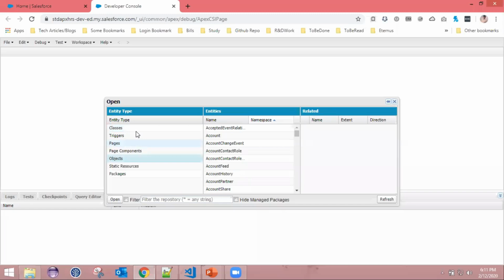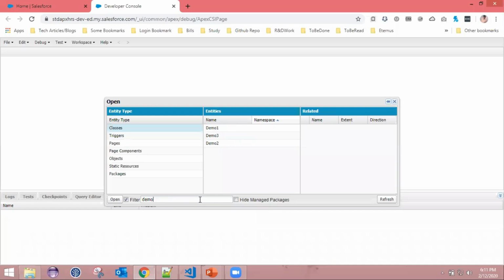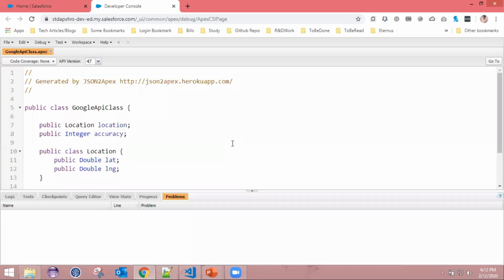So if I want to open any of the classes from my existing app, I can simply click on Classes. In the middle tab, I can see the list of all the classes. Either I can select any class over here, or if I want to filter the class by name, I can simply type the name over here. So let's say I want to open the Google API class. I can simply double click on this and the class is open.